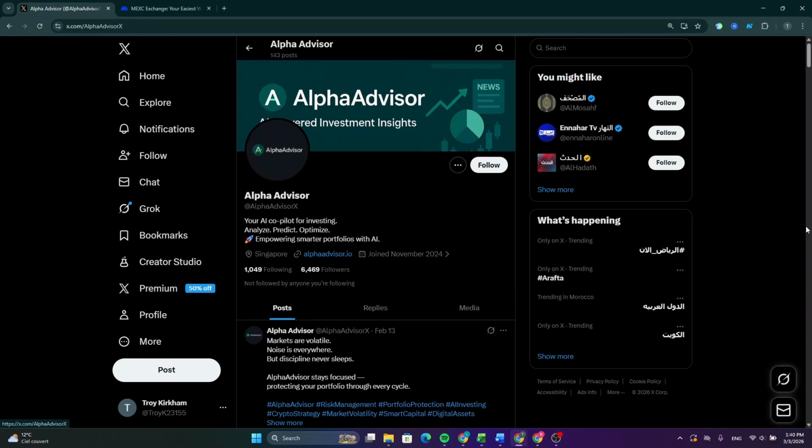How to buy Alpha Advisor token. So this token came under the symbol of APAD. So this token is available on Mexc, but before that, this is not financial advice.